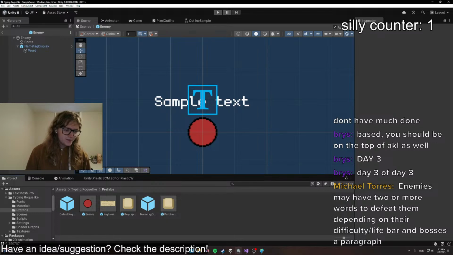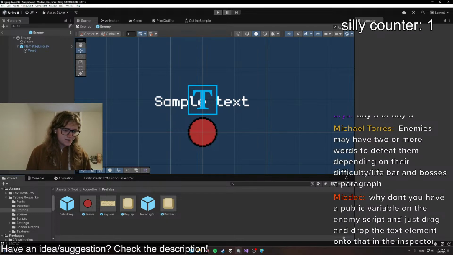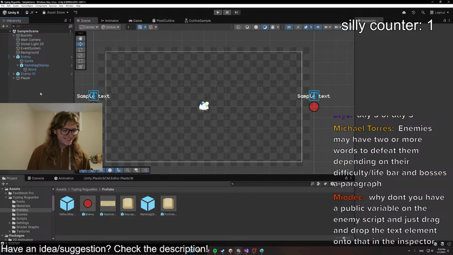Why don't you have a public variable on the enemy script and you can just drag and drop the text element onto that in the inspector. Don't hurt my brain. No. I mean, that's a good point.